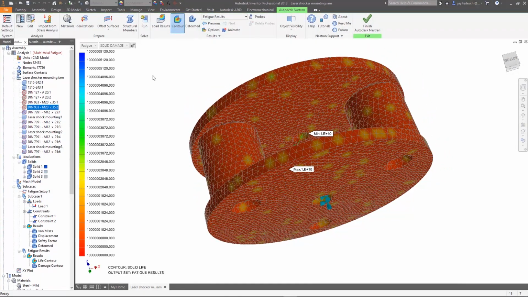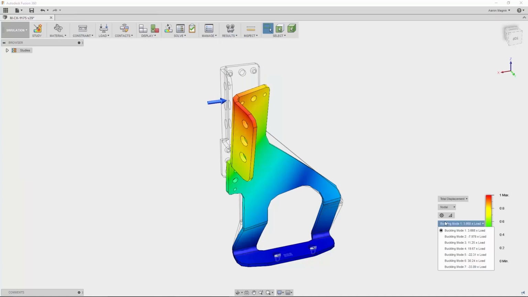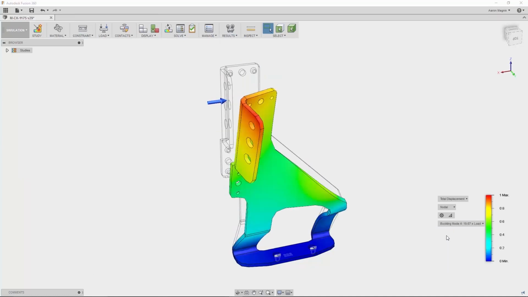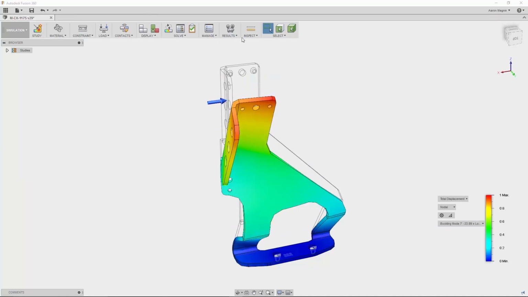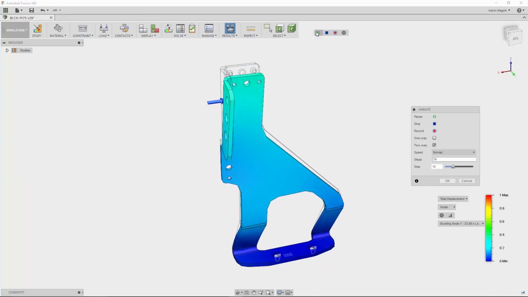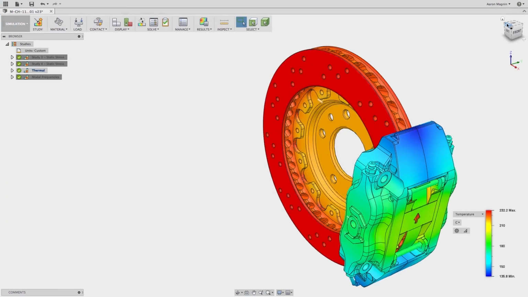Run further detailed analysis for non-linear applications to determine at what point a component will buckle, and if it does, will it fail as it's intended? Or examine how your product will respond to vibration or thermal loading.